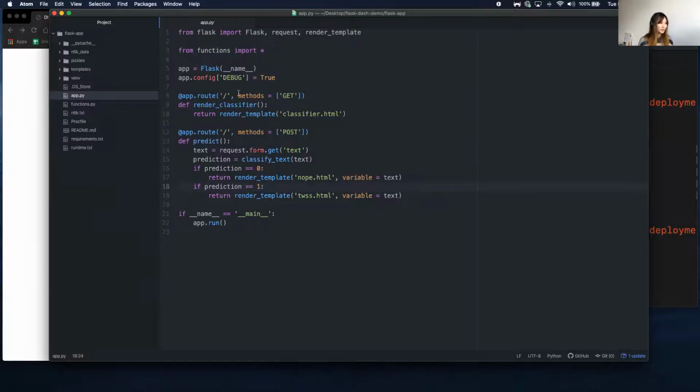So a couple things here with the methods. There's get requests and post requests. Get request is where you take in input. Post request is where you're rendering outputs. So here you can see that under get, I'm just rendering this template. Under post, I'm actually running my classification function here.